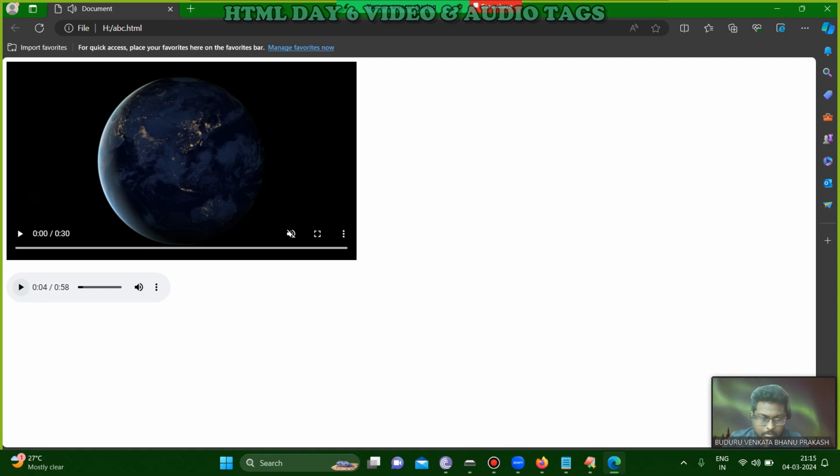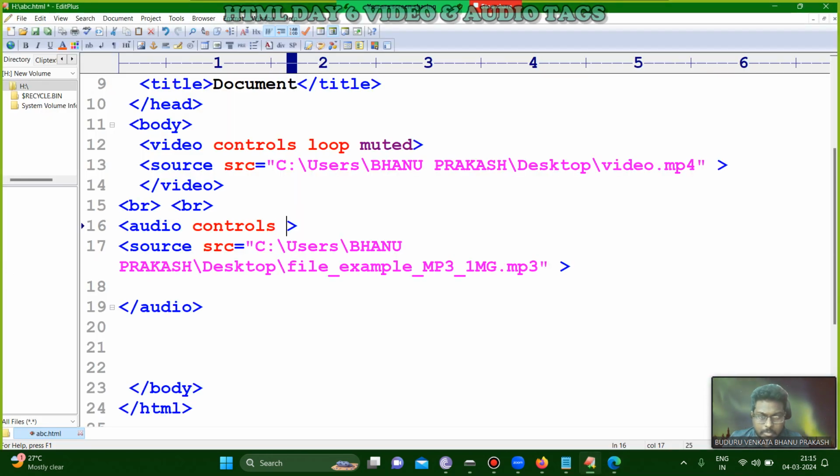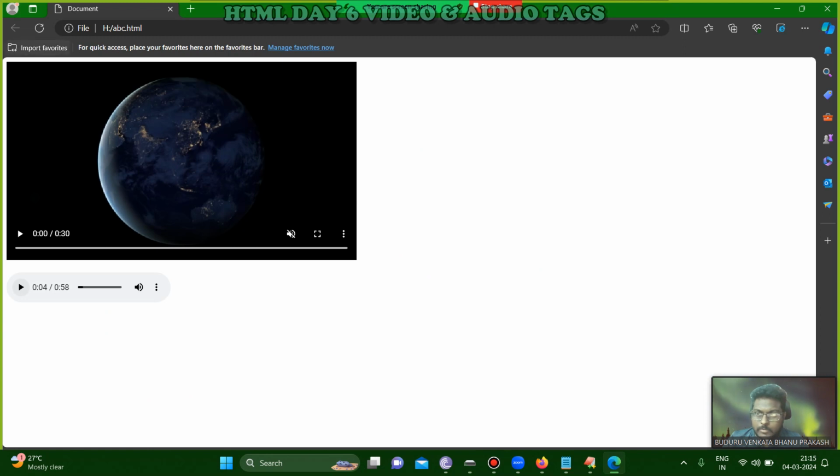So you can apply loop here. Here also it will work. When you type loop here, it will be in loop. Once again go to the web page and refresh. Again I'm going to play this one and leave it here. Again it is playing from the starting. So that is how you can apply loop here also.